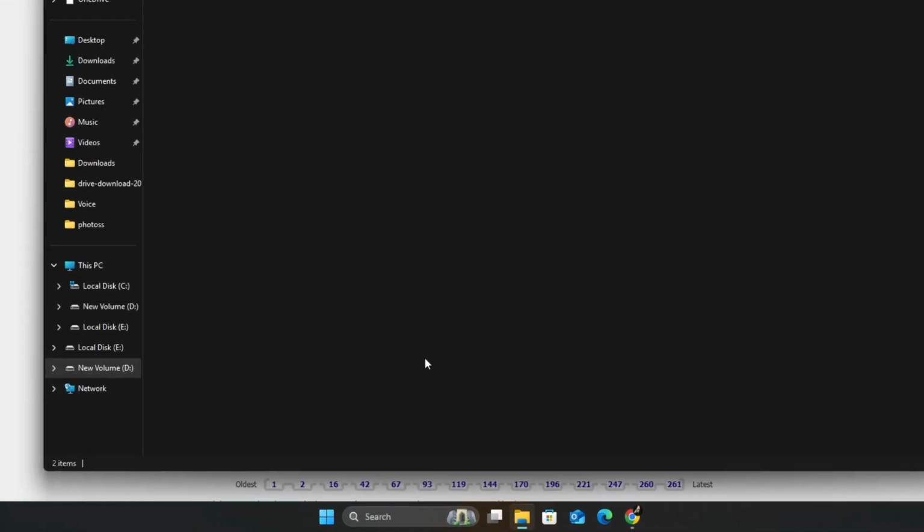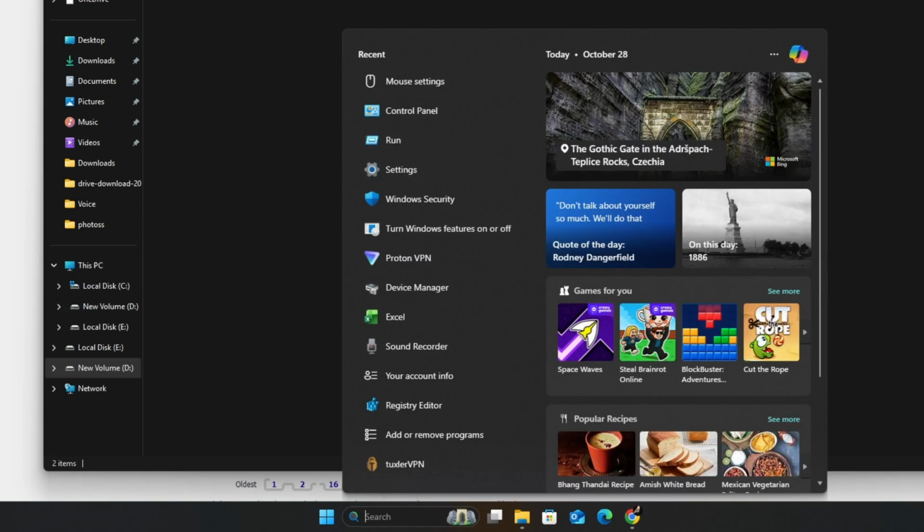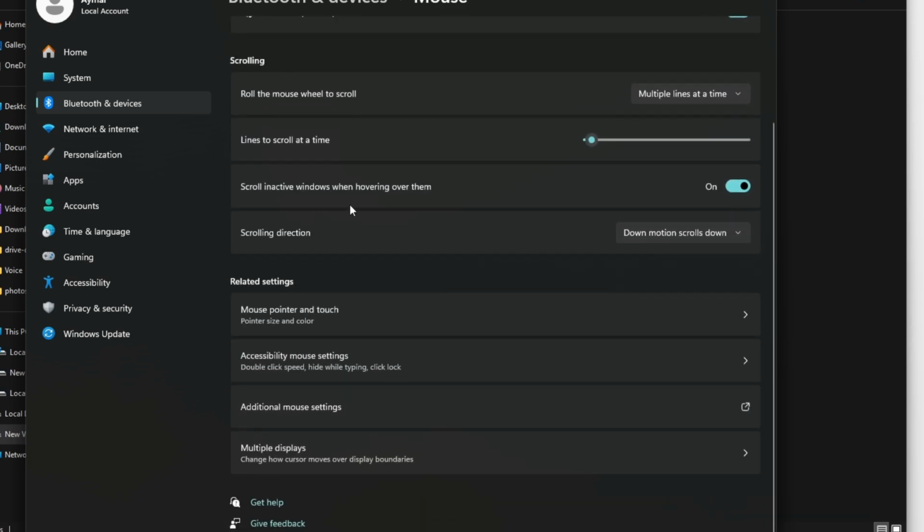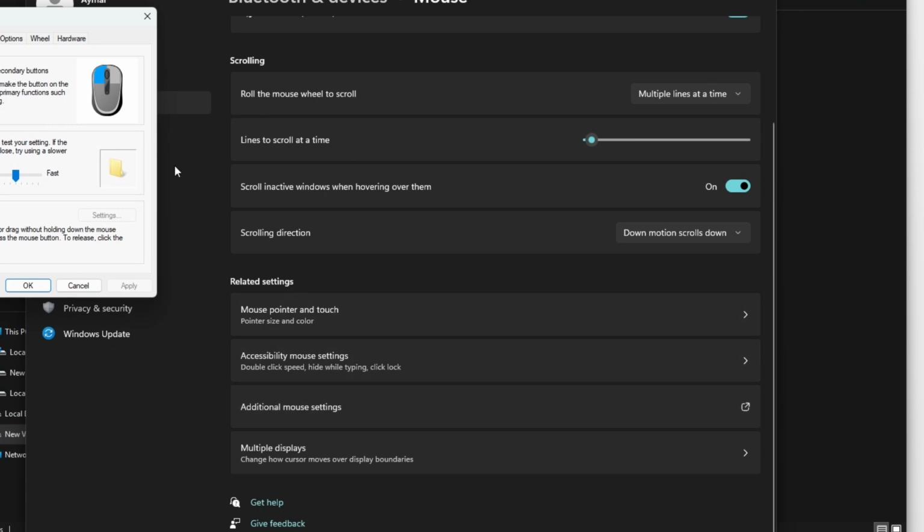Now, go to the search bar at the bottom of your screen and type mouse settings. Click on the result that appears. In the mouse settings window, look for an option called Additional Mouse Settings and click it. A new window will open.